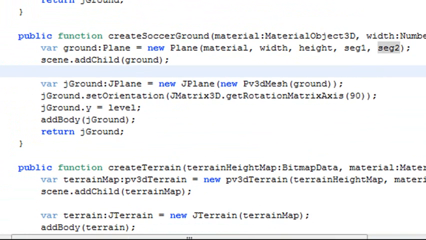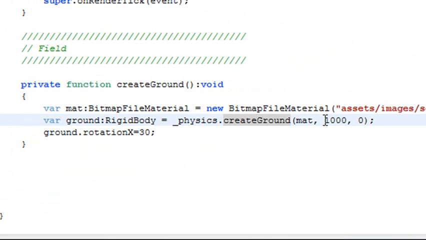Go back to the original project and just make a few changes. So now I want to use the actual dimensions of the image itself and actually put my segments in there. And it's no longer create ground, is it? It's actually create soccer field. How do I know that?